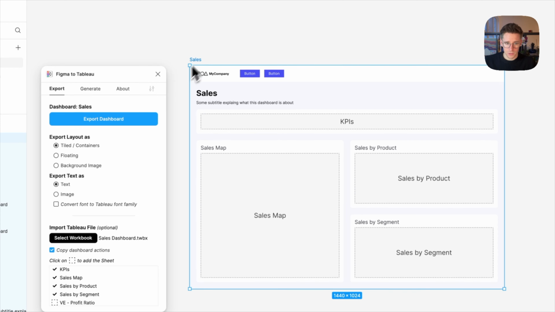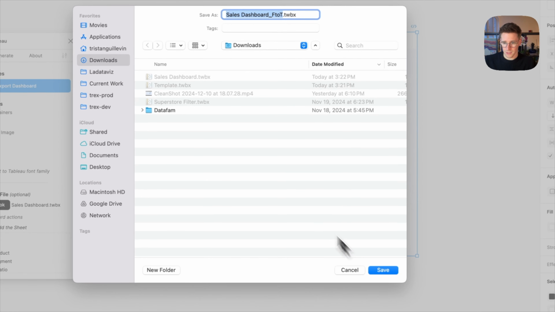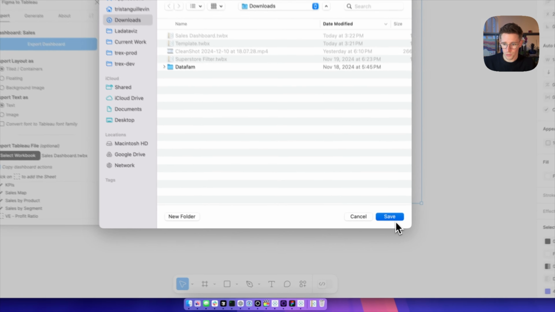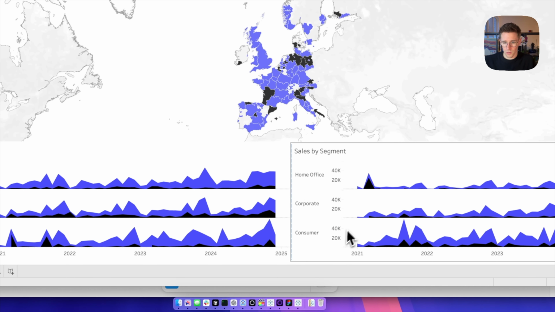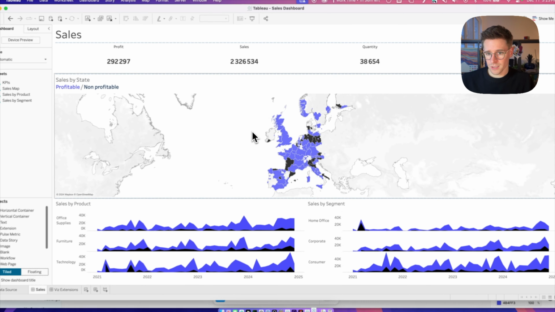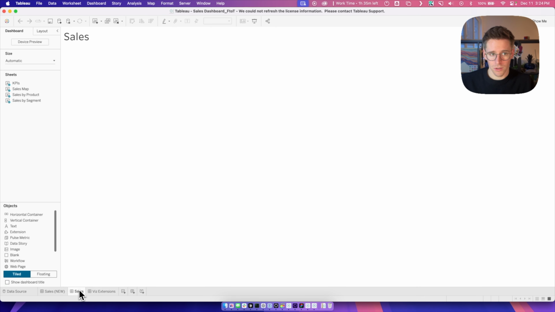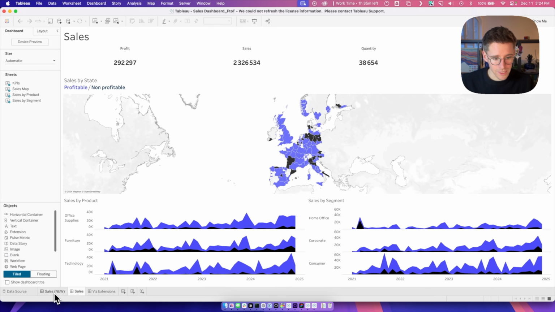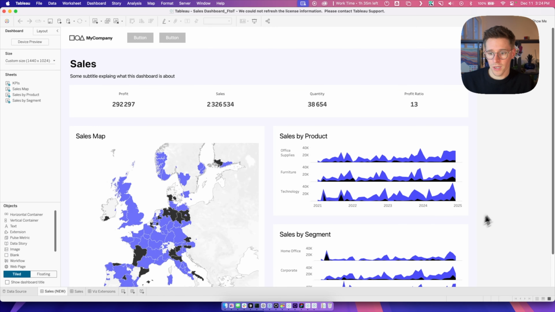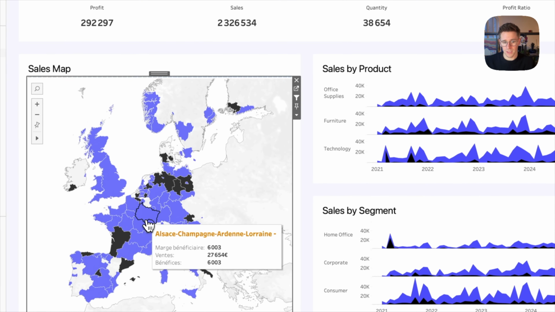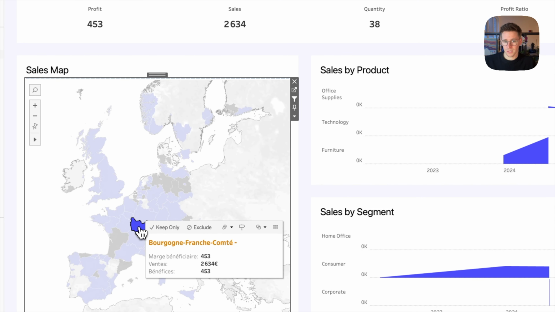And now if I export this dashboard with the plugin, it's not named template, but it's called sales dashboard Figma to Tableau. And if I open this workbook, you will see that we will no longer have this old dashboard, but we will have all of the worksheets directly in a good looking dashboard. So let me show you. This was our previous sales dashboard, and now we have sales new. And if I open this one, we have a really good looking sales dashboard with exactly the same worksheets as in our previous one. So I didn't have to recreate anything, and our actions are still working.